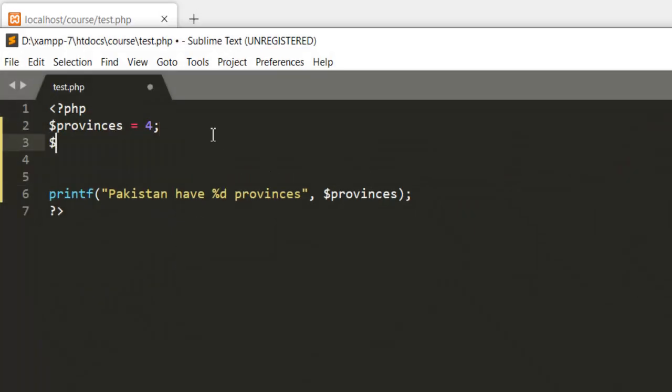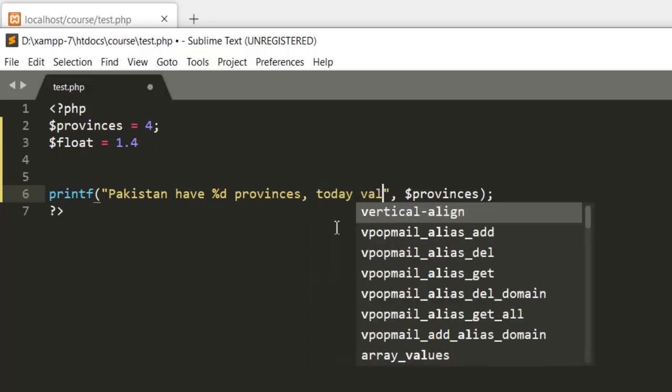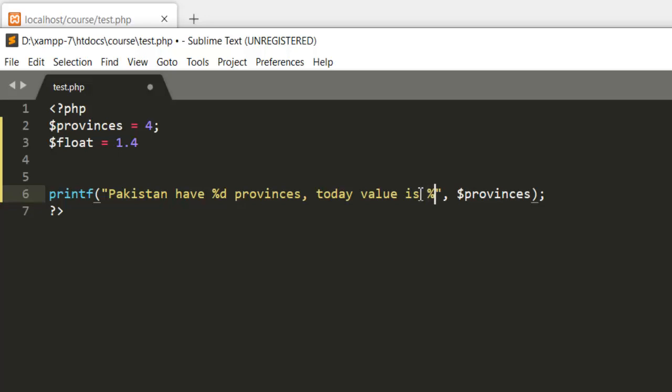Now, for instance, if we have a value which is a decimal number, a float, we're going to take a variable and assign the value of 1.4. So here we can just say today's value is now %, and this time the value is a float. And for your checking, let's use D. I will show you what will happen.